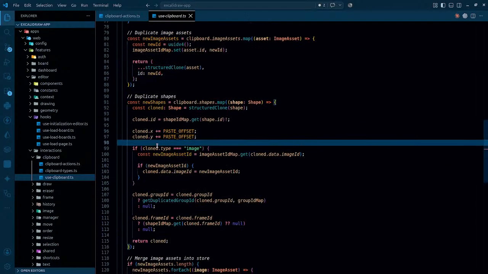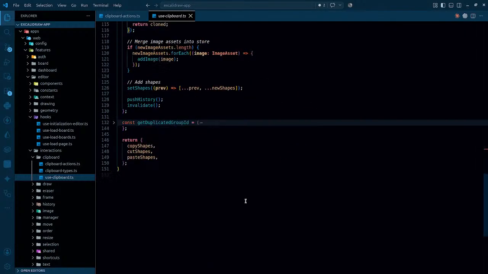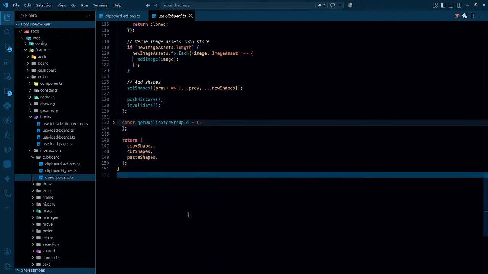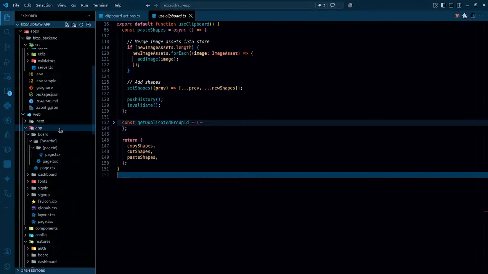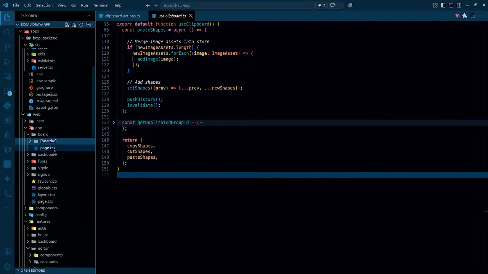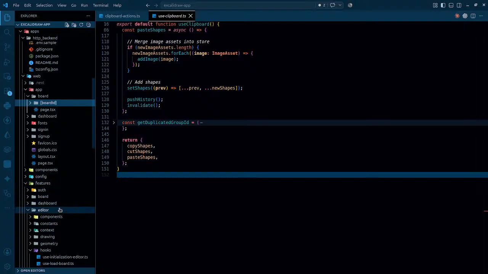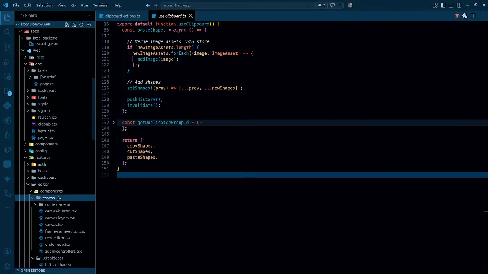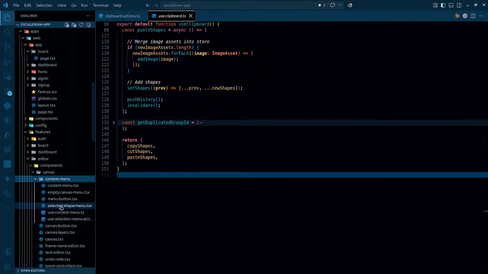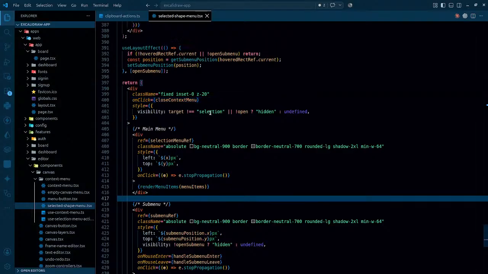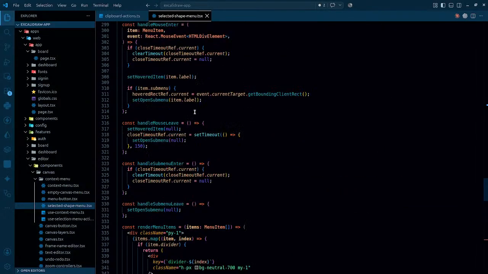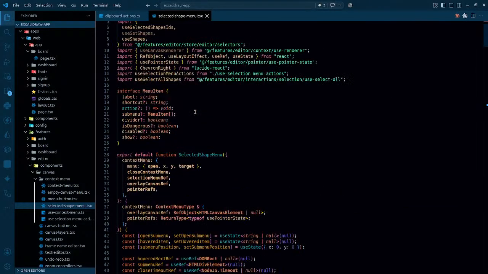Get duplicated group ID, that is fine. So ultimately we are returning copy shapes, cut shapes and paste shapes, right? Let's see if they work directly. Hopefully the logic is right. So that actually needs to be part of these components, canvas and context menu. That was the selected context menu, quite a big one, but okay, never mind.